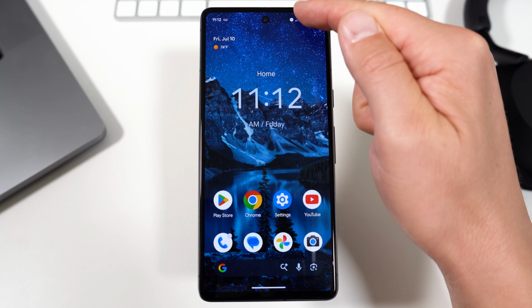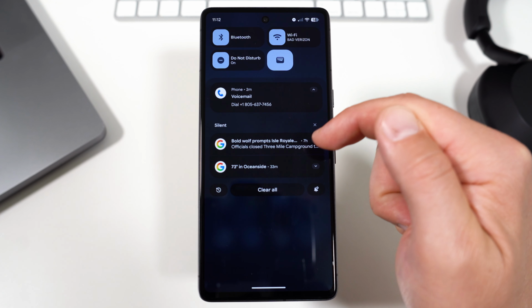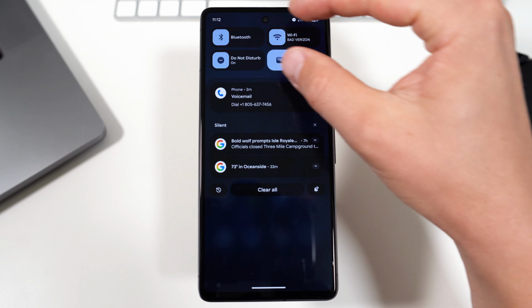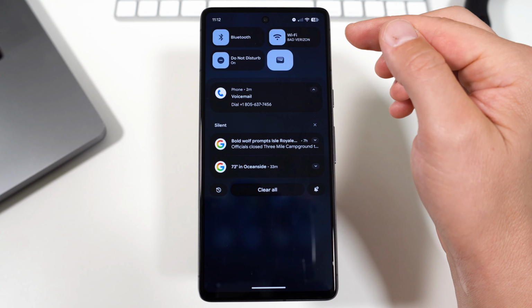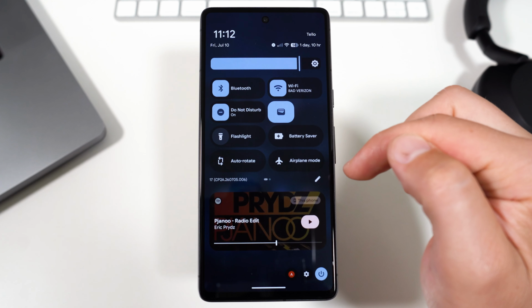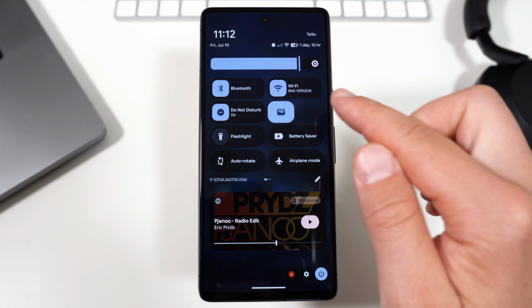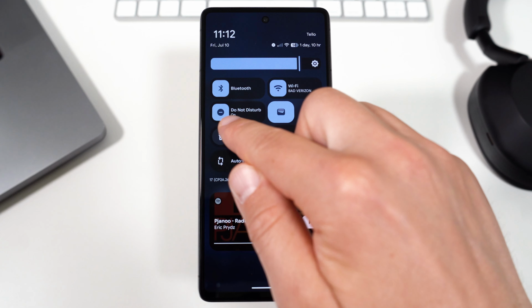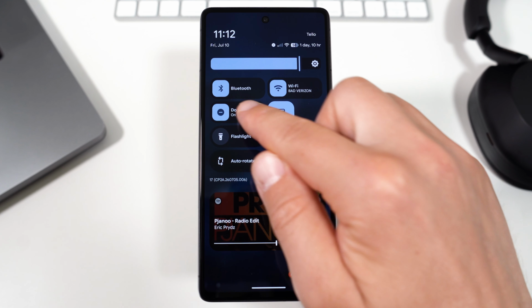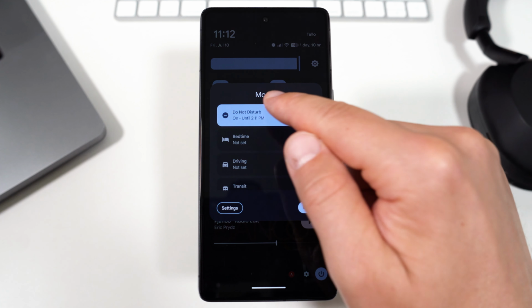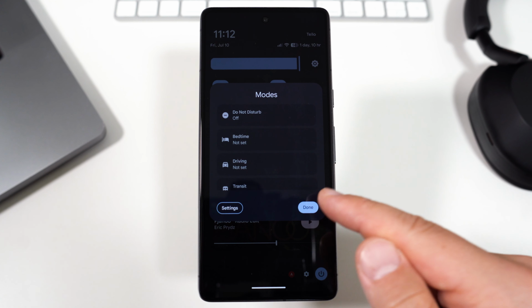You can swipe down from the top right corner to reveal your quick settings, and depending on what buttons you see here, sometimes you'll want to swipe down again to reveal the full panel of quick settings. If Do Not Disturb is currently enabled, you'll probably see it here like this. So you can tap that, and that opens up the Modes menu. I could just tap that off and then confirm, and that's it.